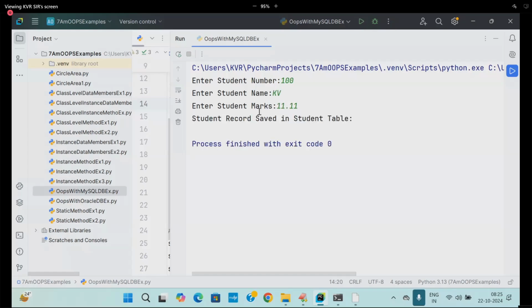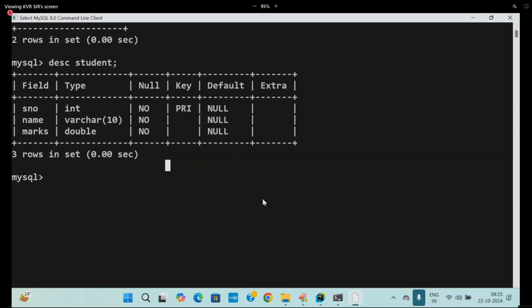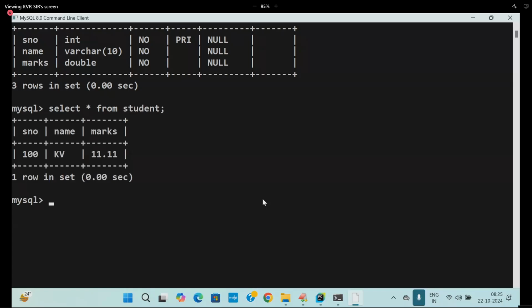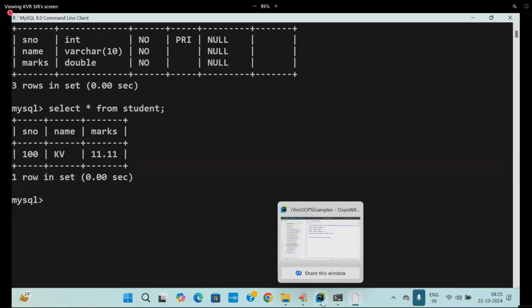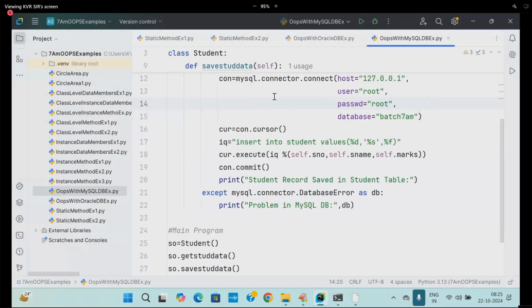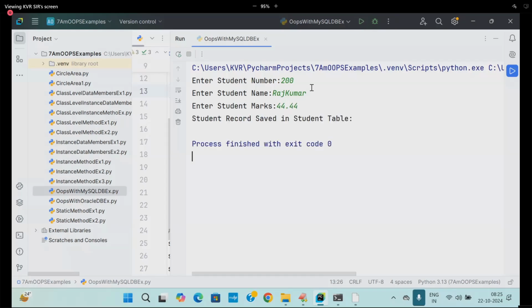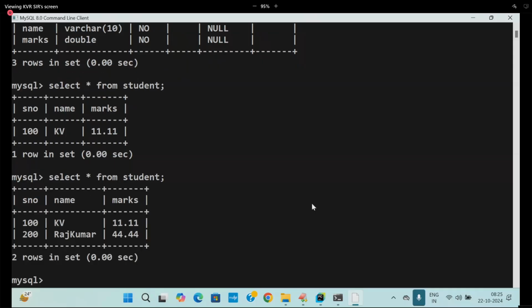Record saved in a file. Go to this place and check it out. Select star from student. Got the data. So another student. Rajkumar is asking his name. You want to get it. So see here, 200, Rajkumar, something like 44.44. Student data saved in a table. Go to that. Here it is going to be Rajkumar.